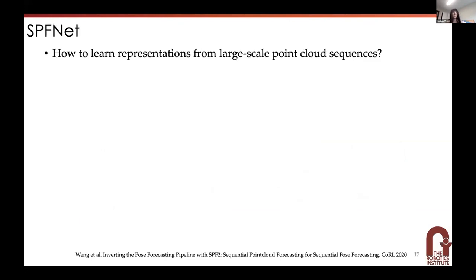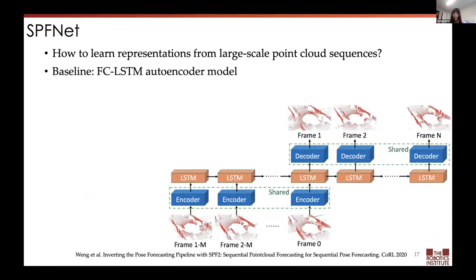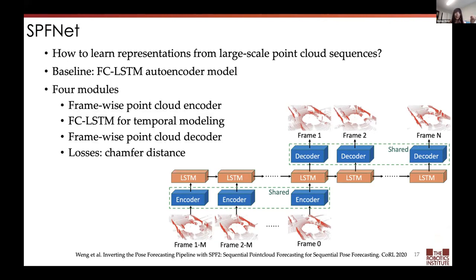Or the other question we can ask is how to learn representation from these large-scale point cloud sequences, right? So in the paper we published last year, we developed a very simple algorithm for this. The reason that we want to make it simple is that first it's a baseline, and second we want to compress the data so that the model can fit into the memory, right? Because we have large-scale data to process. So basically, we're using a fully connected LSTM, or many people know it as 1D LSTM, right? So you only have a one-dimensional feature in your LSTM hidden state.